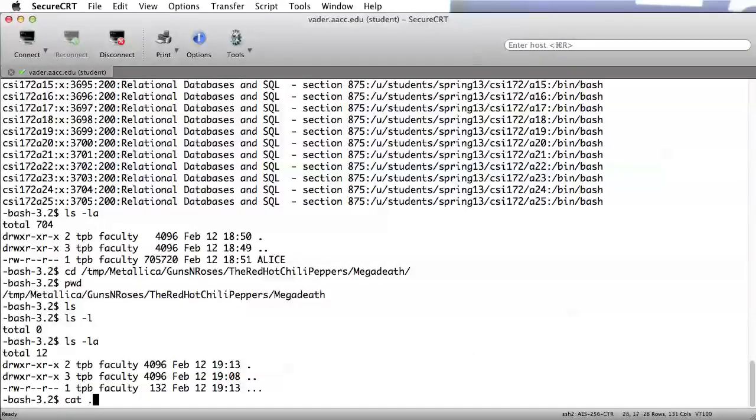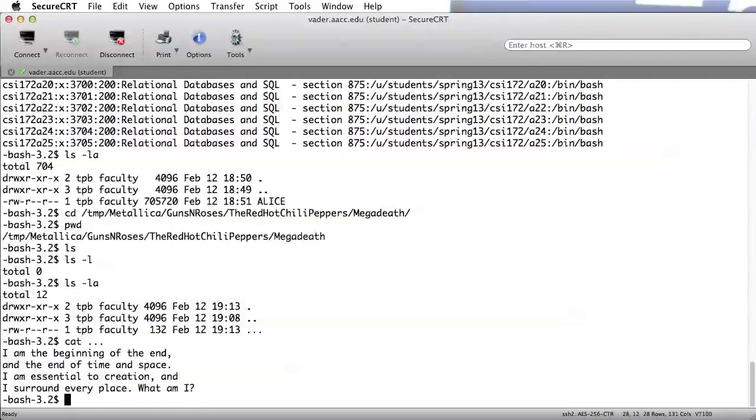And let's see what's in this file. It says, "I am the beginning of the end and the end of time and space. I am essential to creation, and I surround every place. What am I?" And the answer to the riddle is the letter E. And you had access to Google, so all you needed to do here really was cut and paste that into Google to try to find your answer.